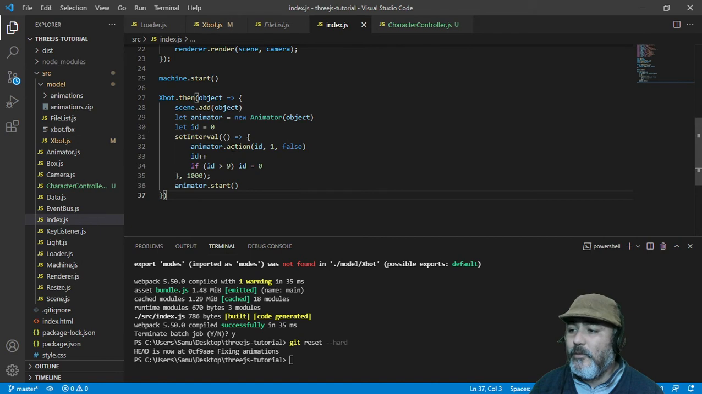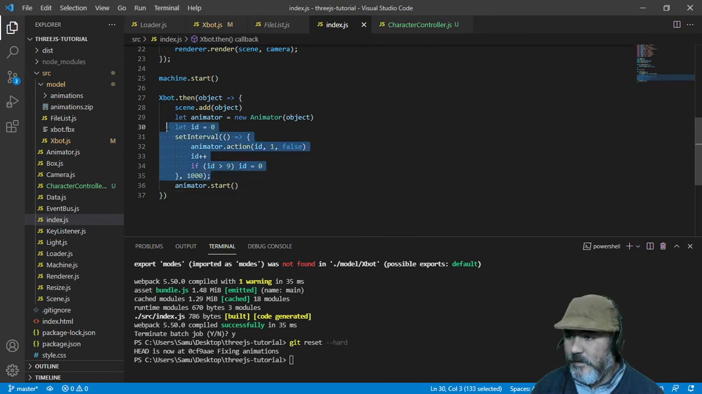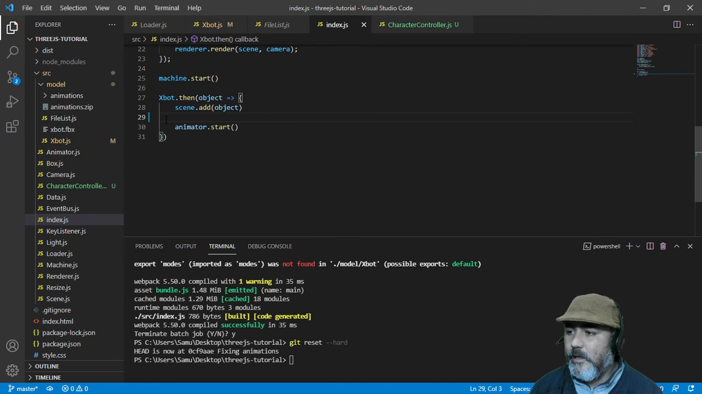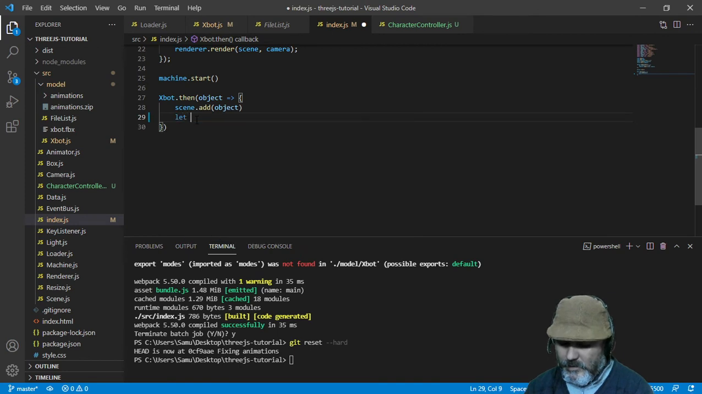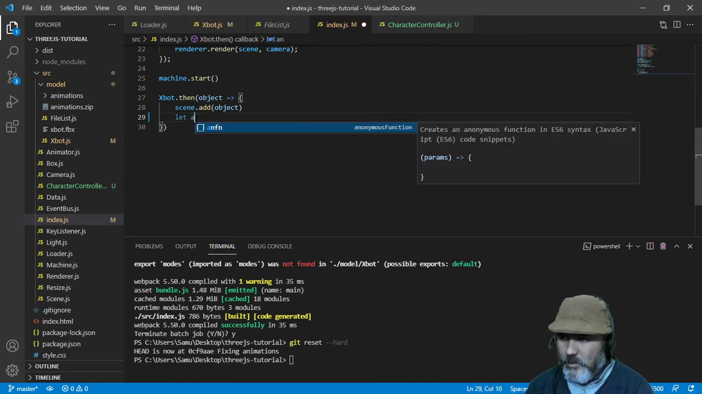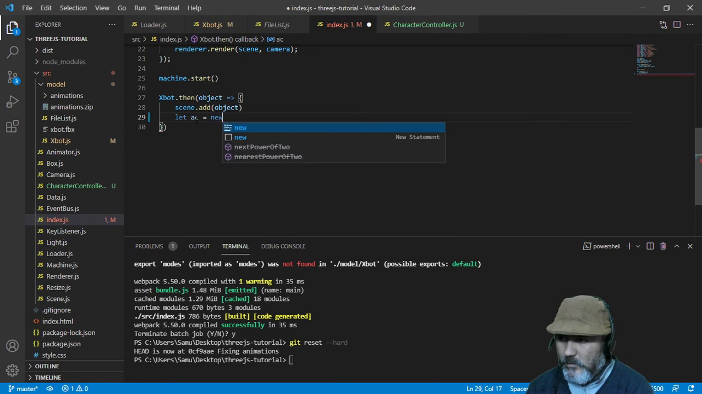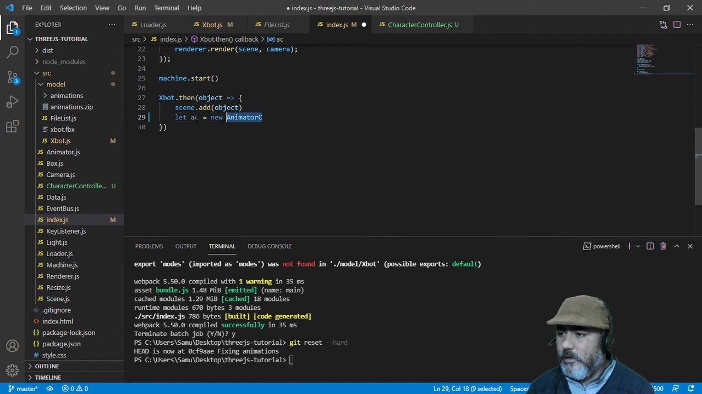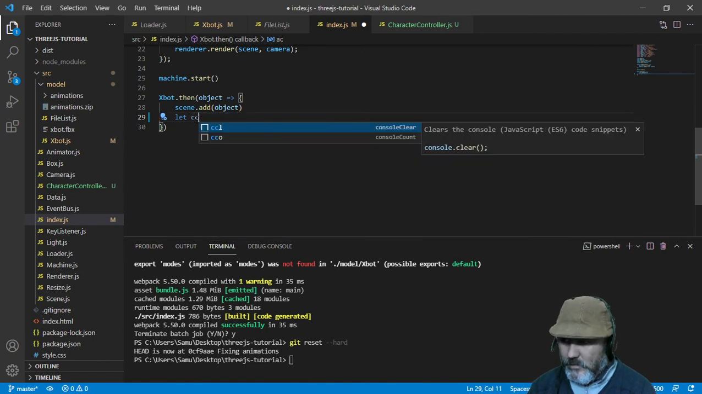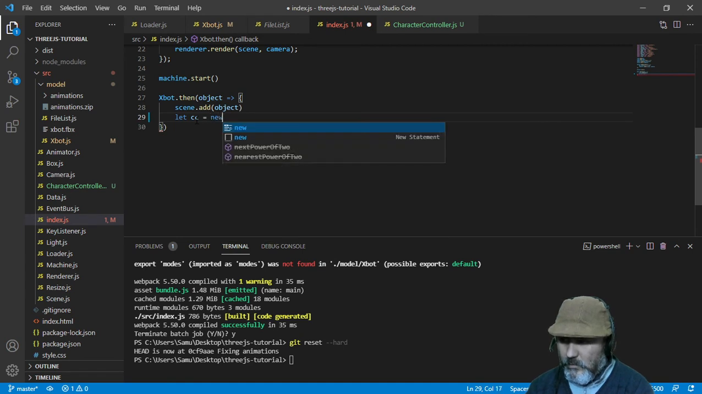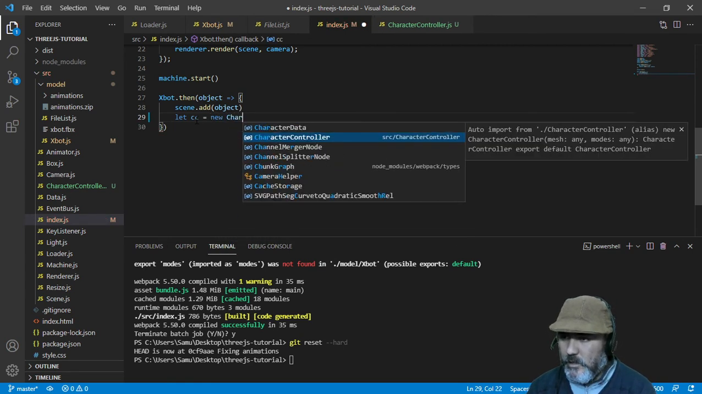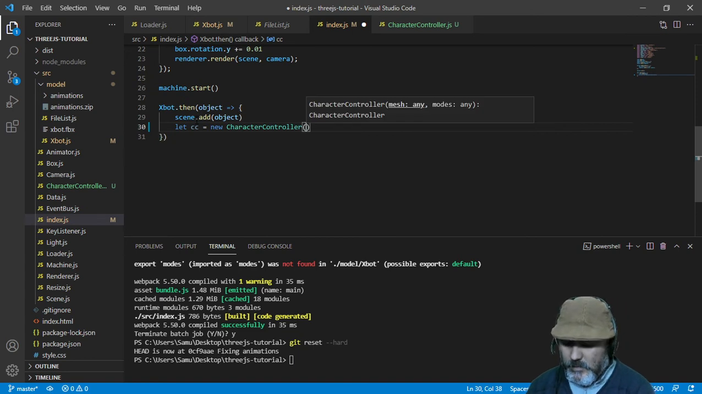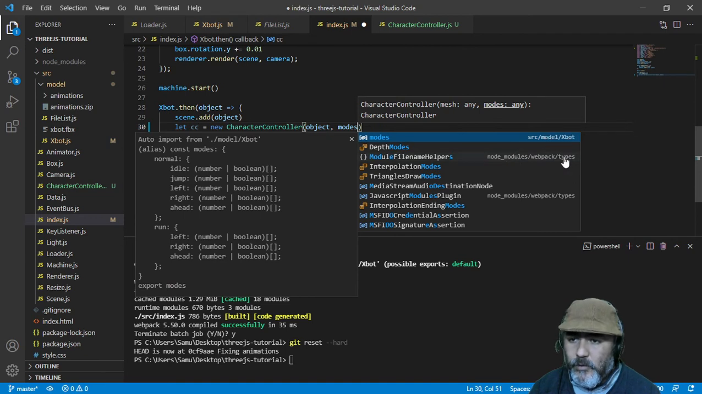So now we need to do something here, which is instantiate the controller. Let character controller as new character controller. We're going to pass the object, which is the mesh, and the modes. These modes are the modes from XBot.